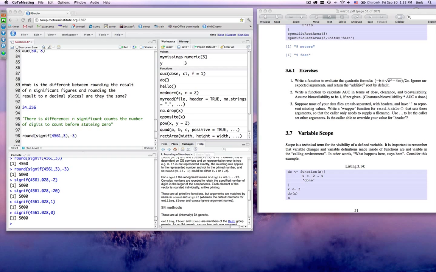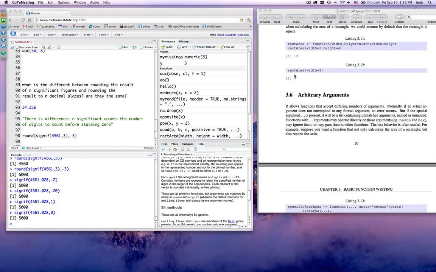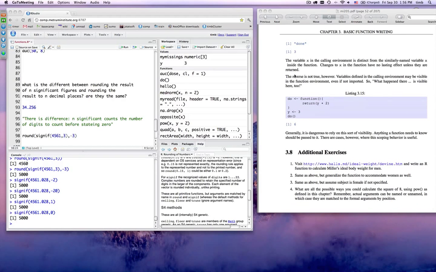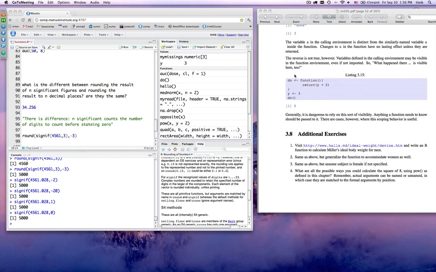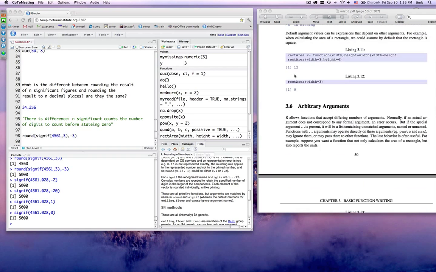Okay, I see another question. Sorry for the distraction. Does listing 3.15 serve the same purpose as listing 3.9? Let's take a look. Listing 3.15, is that the same purpose as listing 3.9? Let's look at 3.9.